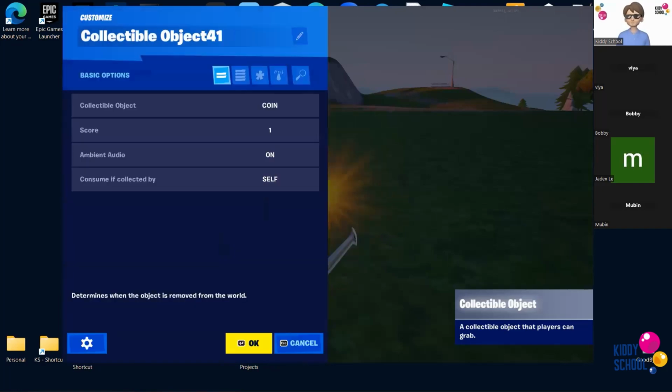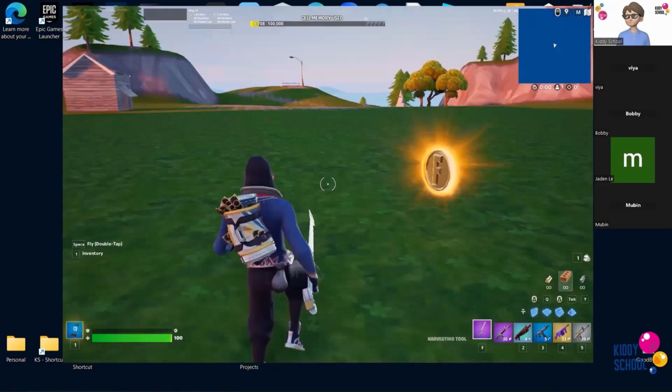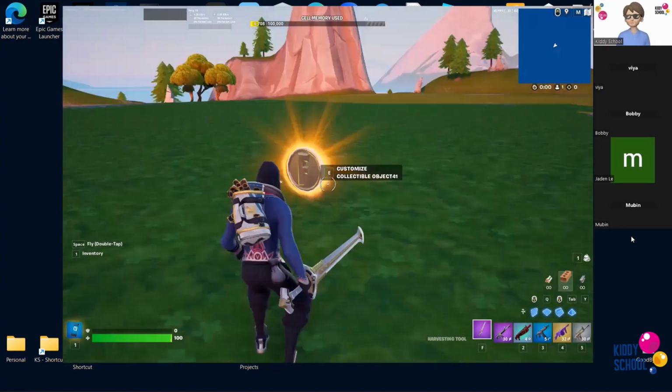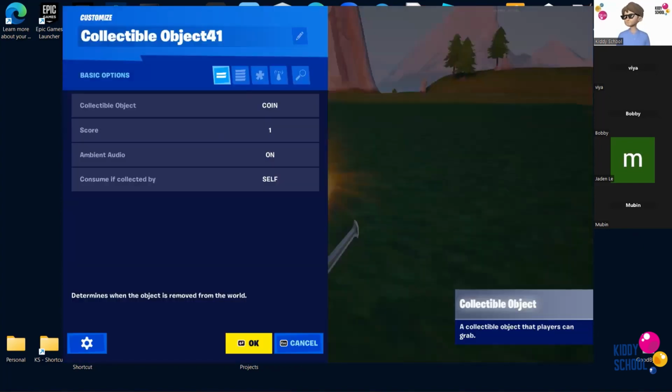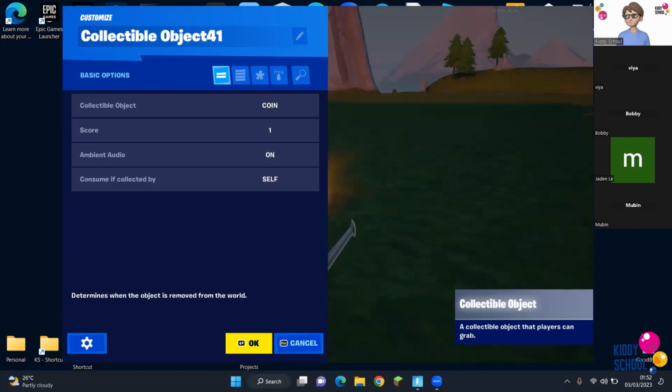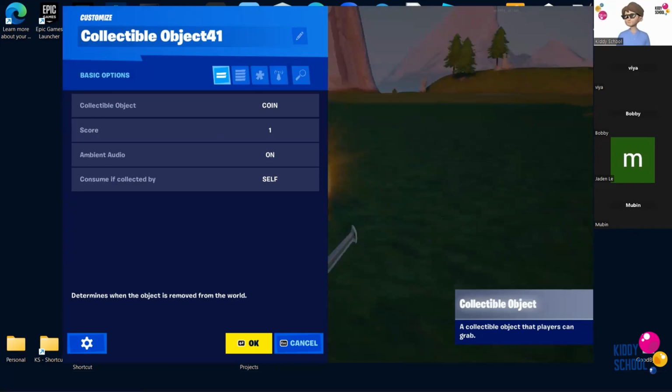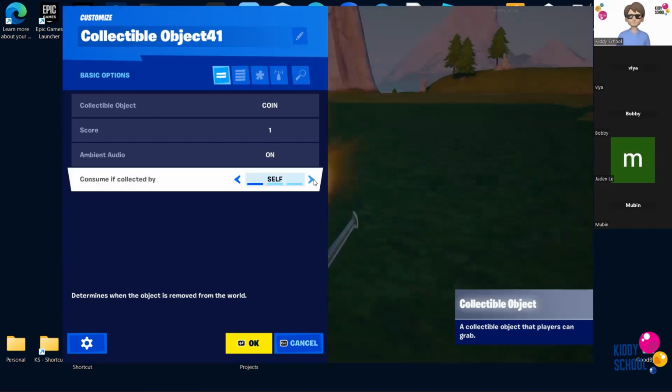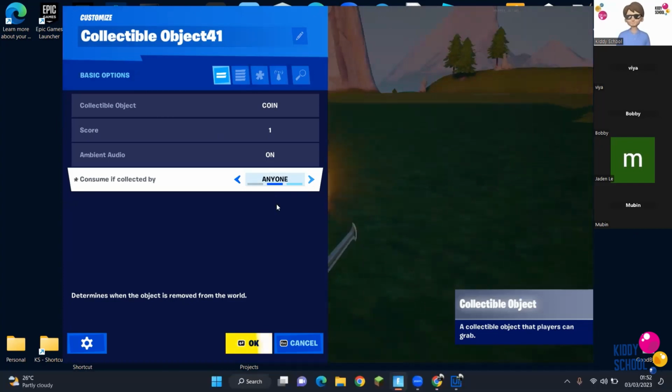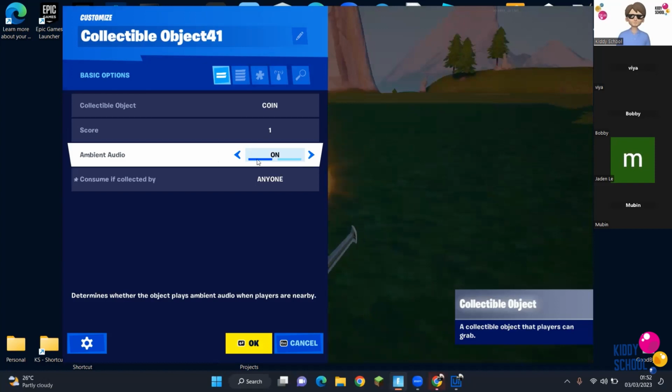So we got this kind of collectible coin, and I'm gonna do some customization by going here and pressing the E key. The collectible object is a coin, and there are a lot of things we're gonna do with it. For example, I want it to be consumed by anyone who is playing the game. Good. Second, do we need a sound?